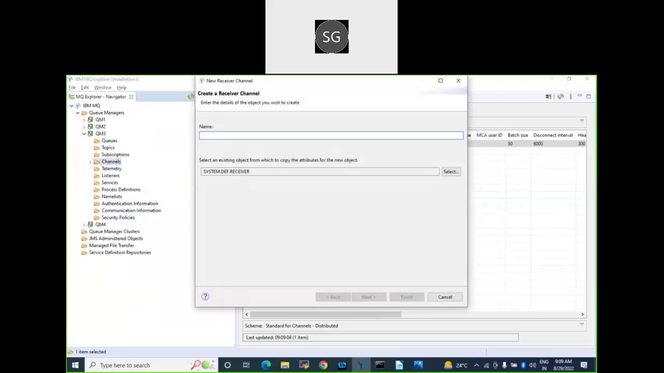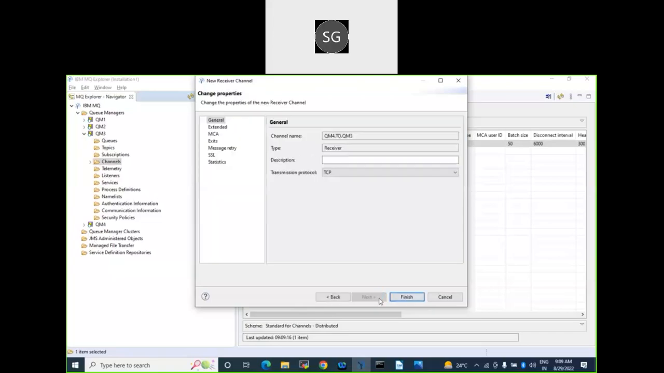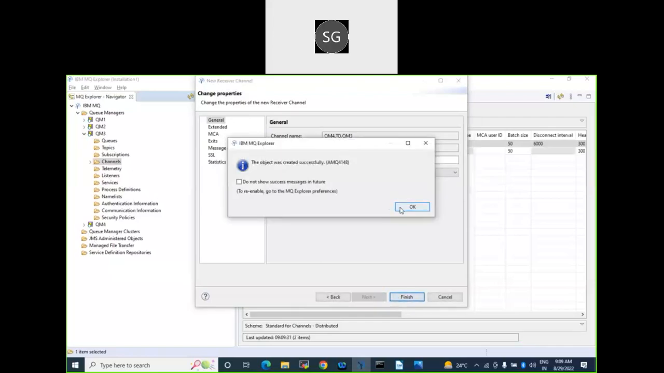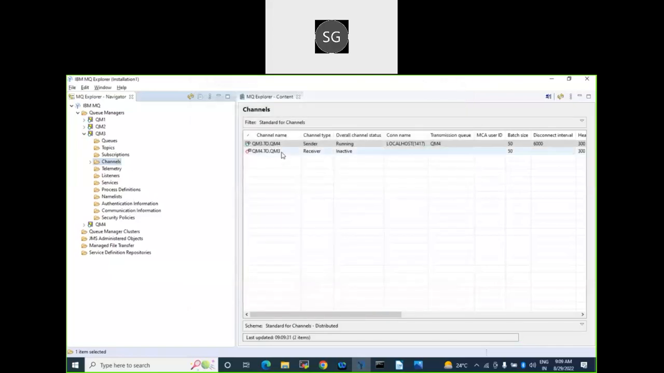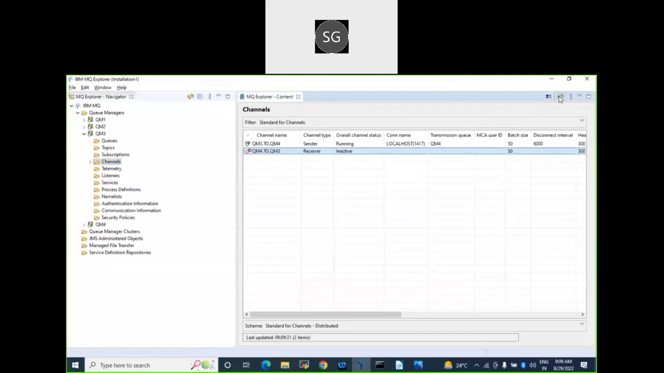What will be the receiver channel name? It will match the sender channel QM4 dot QM3. Why? Because we are sending messages from QM4 to reverse, right? Here in the two-way communication, we will send from the receiver side to the sender again. So QM4 to QM3. Next. Finish. Created successfully. So receiver channel is created, currently inactive.